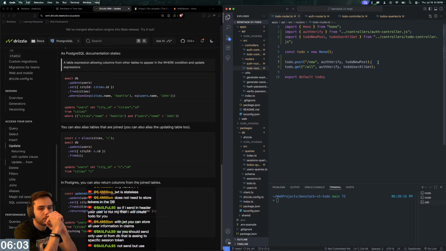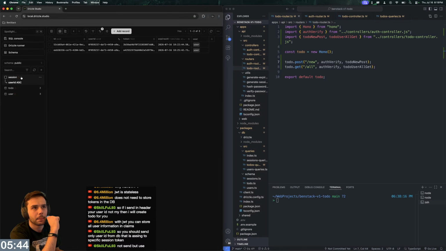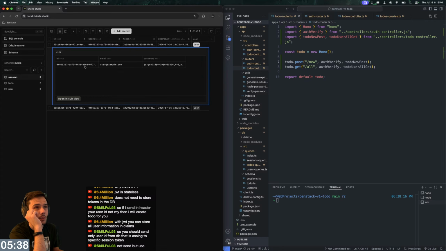So you should send only user ID from DB that's signing to specific session token. Yeah, that's what I'm doing, Skillful. I'm already doing that. The session token is only assigned to a user ID. It's not assigned to the user email. It's only assigned to an ID. There's no user. It's just the user ID here. Unless you mean that it's connected to a user like this, like through this view, like with this relation.